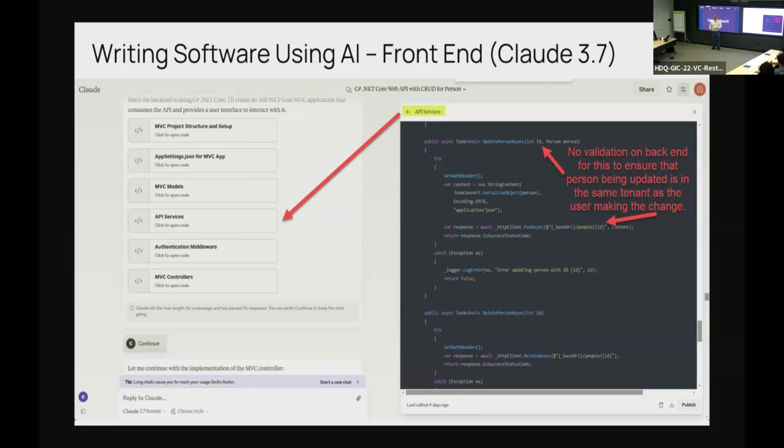If I'm sitting there pen testing on the back end with Burp Suite or something like that, I should never be able to pull your information with my tokens. It has not considered the multi-tenancy. It has not considered any of the stuff that is needed to protect the data.